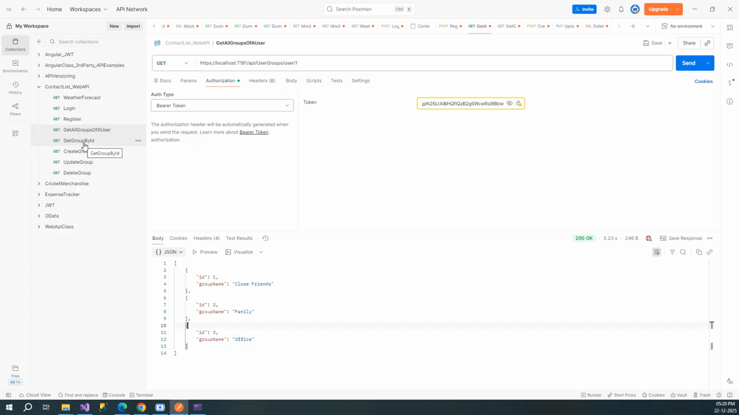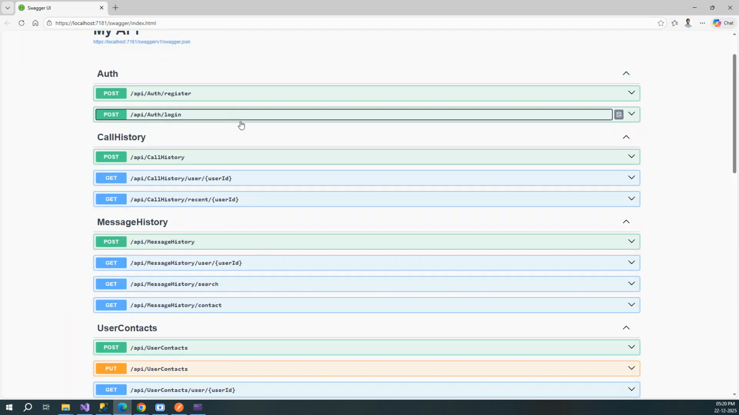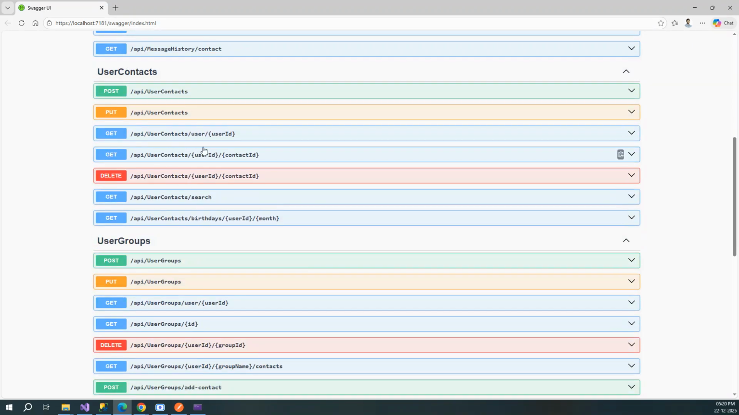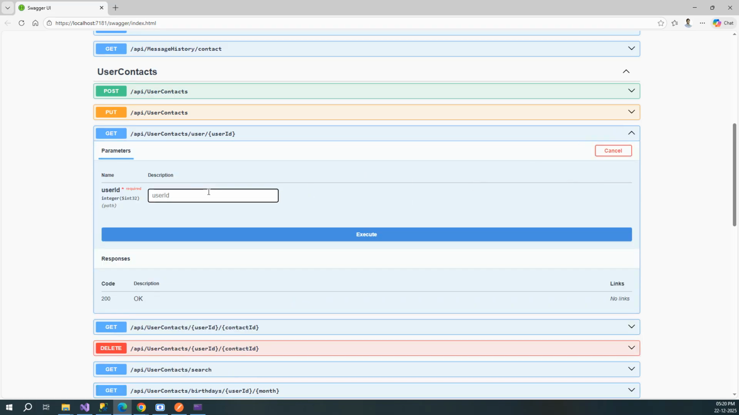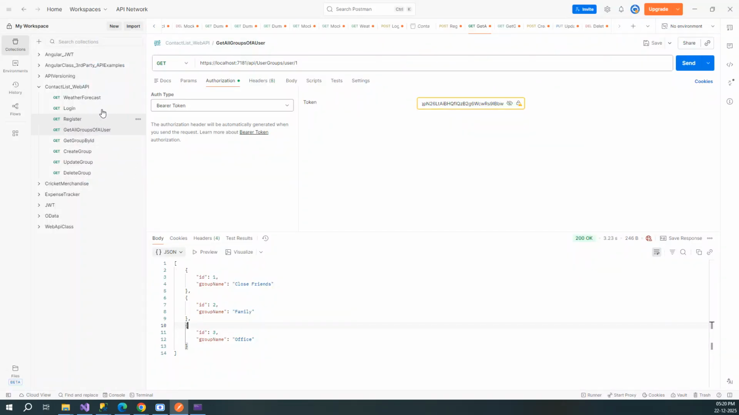So let me get group by id, create group. Okay, now not all these. Let's just go over here and try the user context. Okay, so this will give us all the context names, right? So let me try it out. Let me put 3 over here and say execute. Currently it is giving us an error, right? Because we are not passing the token. So let me copy this and go to Postman.